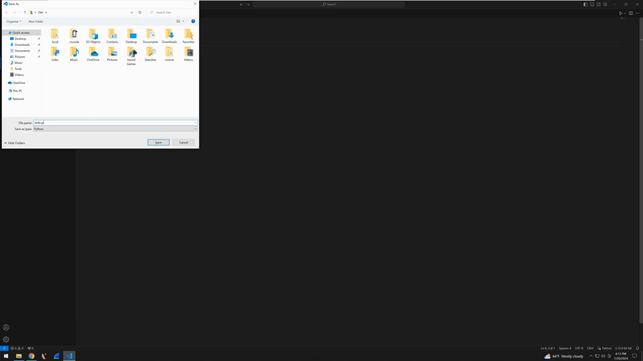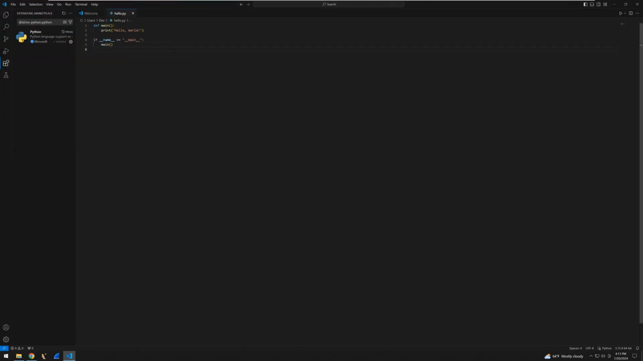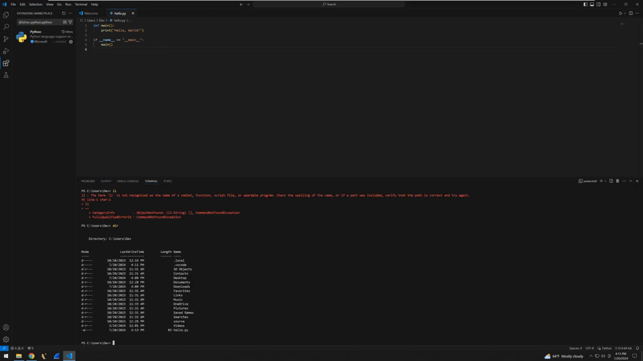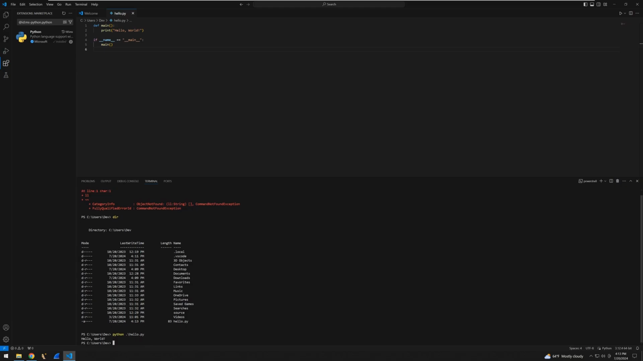Give the file a name and then click Save. Press Ctrl+Backtick to open the integrated terminal. Type in python and the name of your script and then press Enter to run it. By following these steps, you'll be ready to start coding in Python using Visual Studio Code.